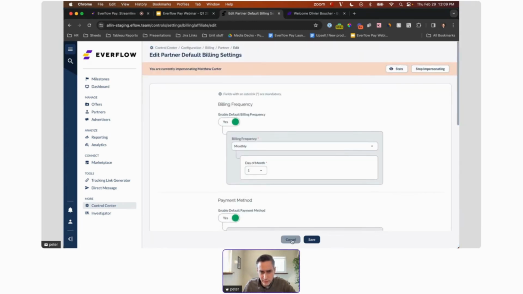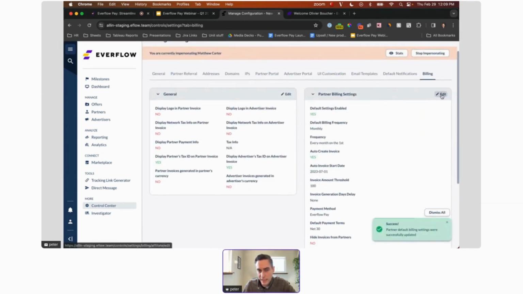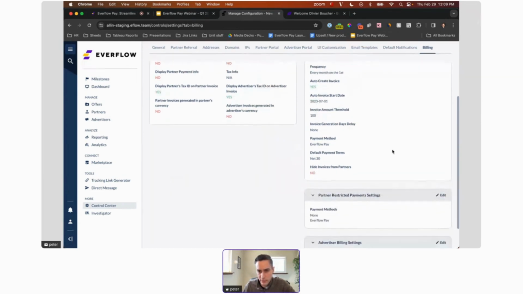I'm not actually going to save this, but if I saved it, actually, I can save it. So this is what it'll look like once it's saved. You can always go back in here and edit it. Just another side note with this: the second it's applied is when it will start applying this to new affiliates that are joining. So if you edit this, it'll only start applying it to people that join after you edit it. Anyone before, you have to edit manually.